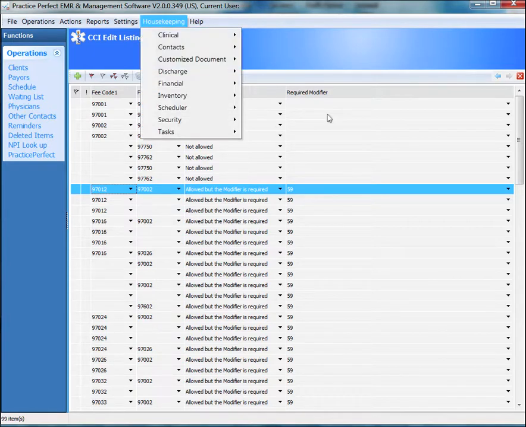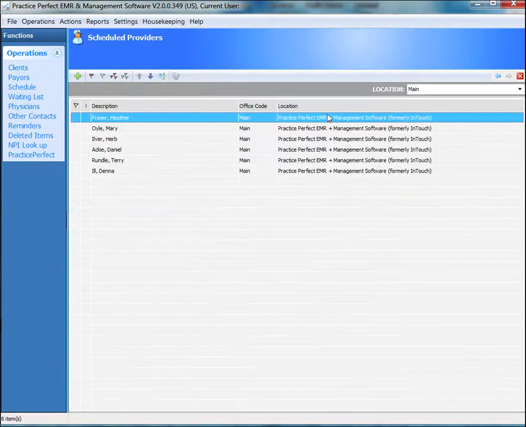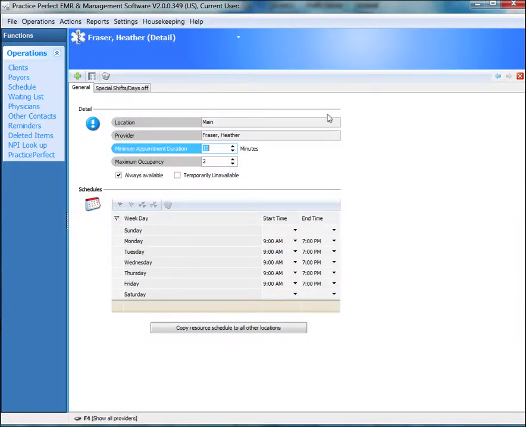The scheduler section is where we add our therapists or providers into the daily scheduler. Scheduled providers will allow us to green plus sign and add a new therapist to the scheduler or double click an existing therapist. Minimum duration is asking how long are most of the appointments that this therapist books in general, and how many people or items will the system allow this therapist to book at the same time. Start and end times are indicated for the days of the week they need to be available in the scheduler.